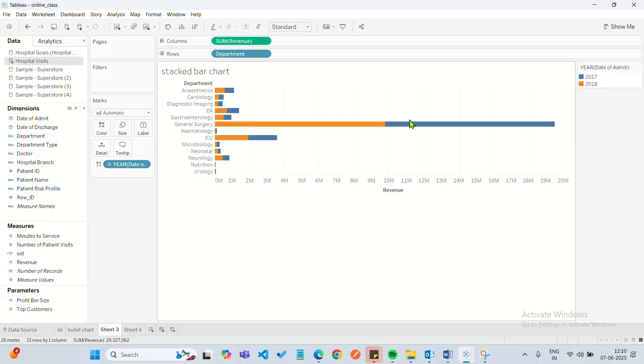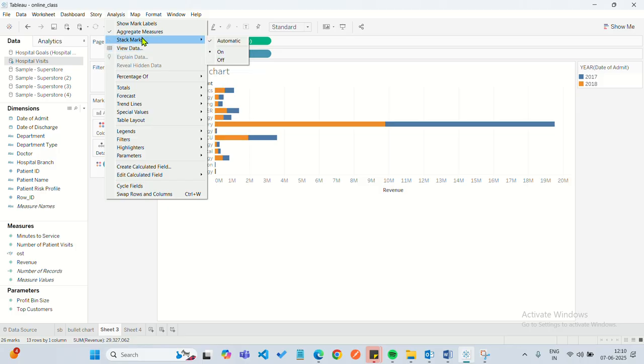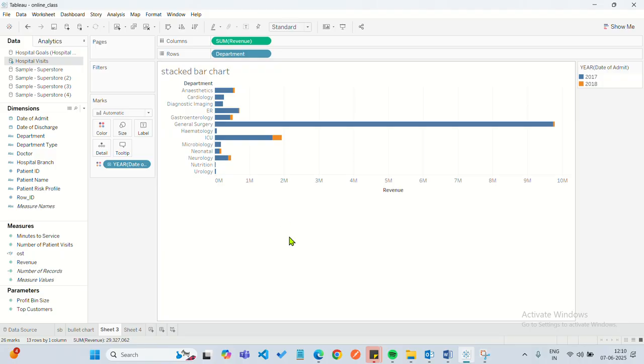So I'm going to switch this off, disable this stacking ability. For that you have to click Analysis. Click on Analysis. You can see Stack Marks, click off. Now the stack marks is off. Now this is not a stacked bar chart. Now this is also not a bar in bar chart. What is happening now is both 2017 and 2018 data are starting from the zeroth axis.